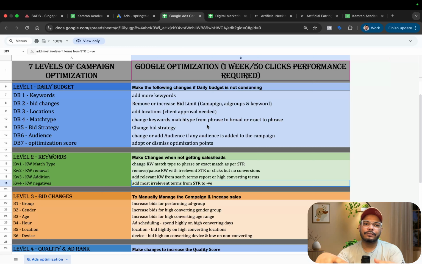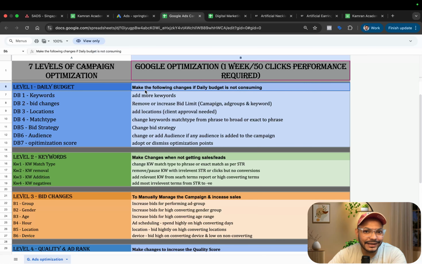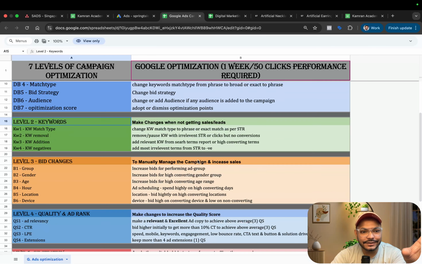using different methods. I'll be sharing this sheet somewhere in the description for people who have already joined the training program. And this deck will help you to optimize the campaign at different levels, starting with at the budget level, how you optimize the campaign at the budget level and why you make the changes in the budget. Then keywords, something which you have to change when you are not getting sales, not getting relevant searches.